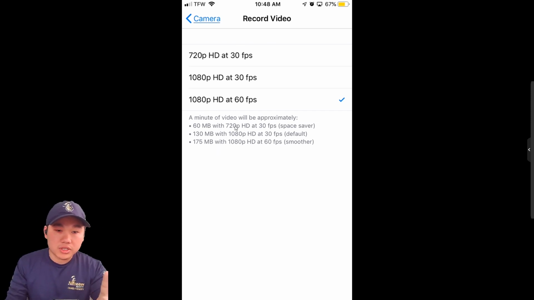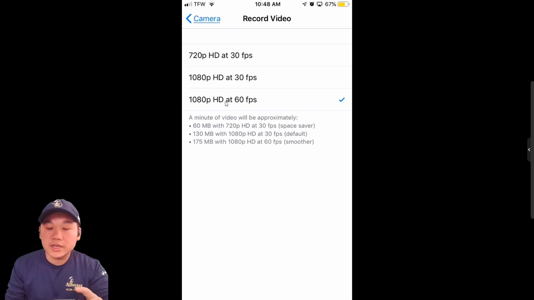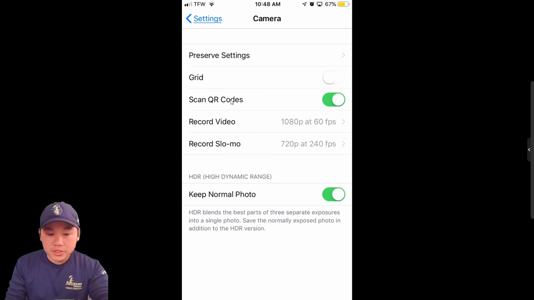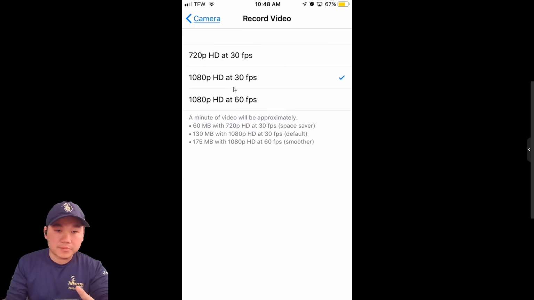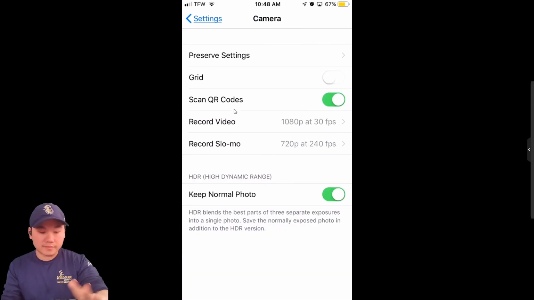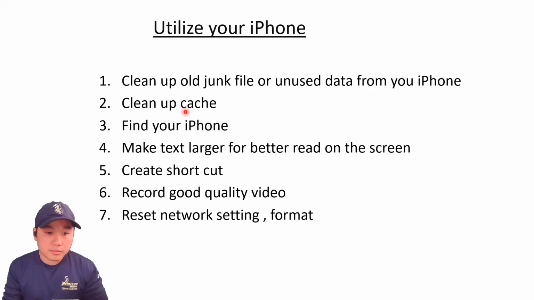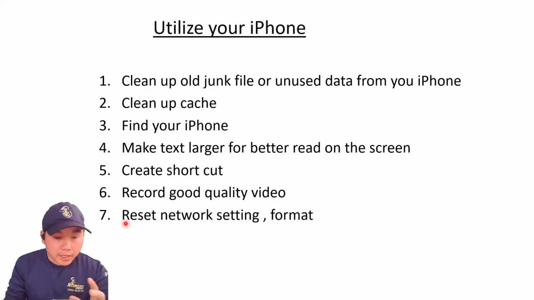Okay, now look at the size: with 720p at 30 frames per second in space saver, it is 60 megabytes for the file size, and this is 130 and 175. All right, so that's why you only want to do that on very few occasions. You set this up, go take a good video, and remember to come back here and set it back to the default setting. Okay, let's go back to our presentation.